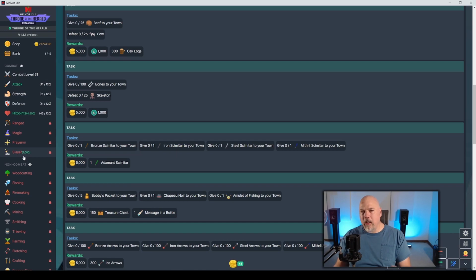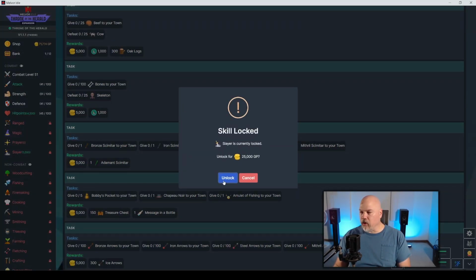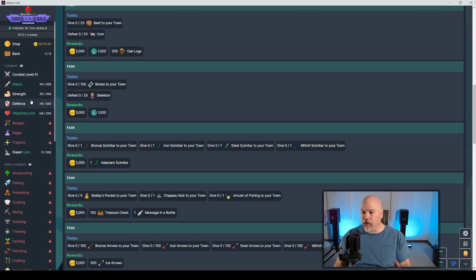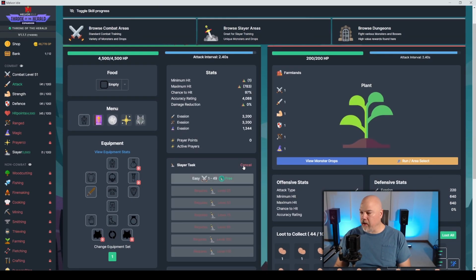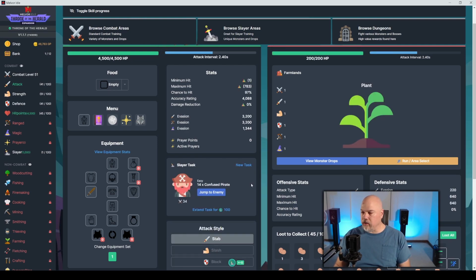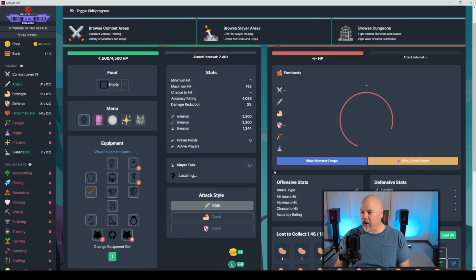I kind of want to unlock Slayer first. This is 25,000 gold, which I have the gold for from combat, so we can go ahead and unlock this now. The reason I want to do that is because you can come in here to easy tasks and go until you get plants, and then you're making Slayer coin.